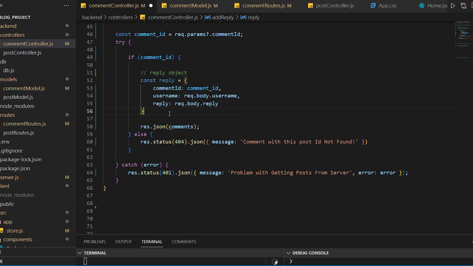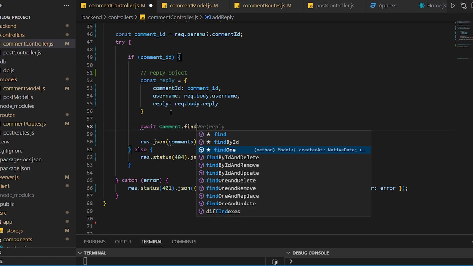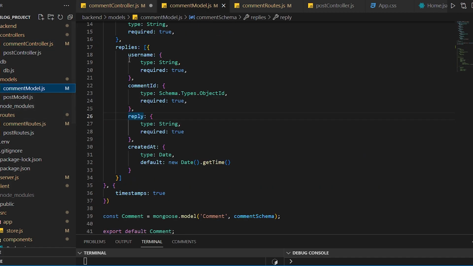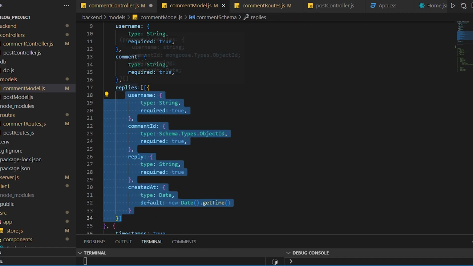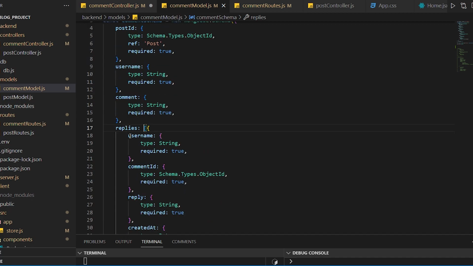Now we need to put this information into our database. So we can write await Comment.find. We need to find the comment by its ID and update it. That's why we have to do it in a put request. We're going to find the comment and update some property, because if we go to our comment model, this reply is actually an array of objects. It contains all the objects in a particular array format, because all the replies that we are adding should go into that array.